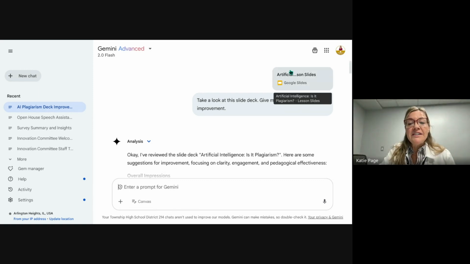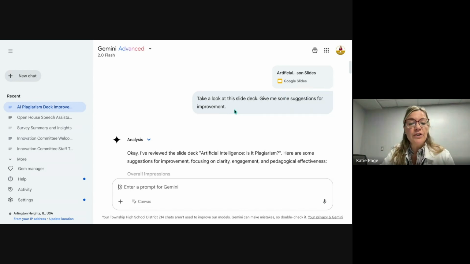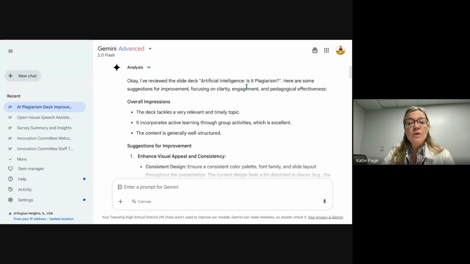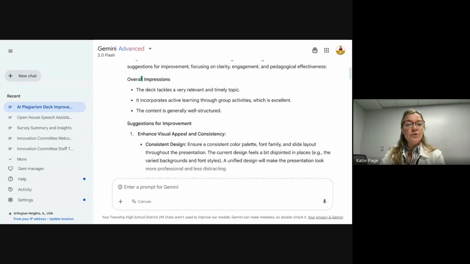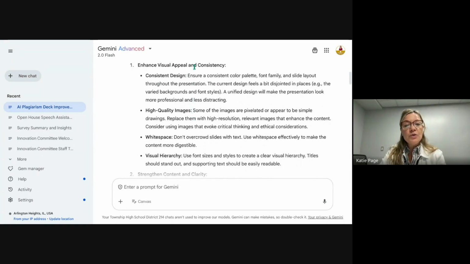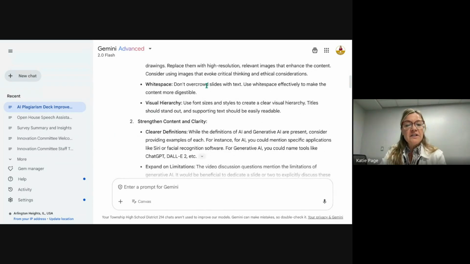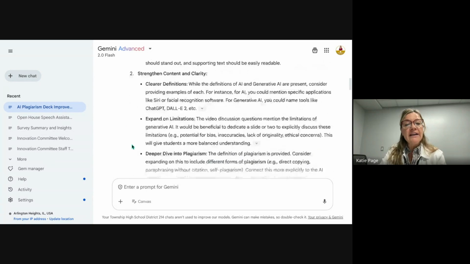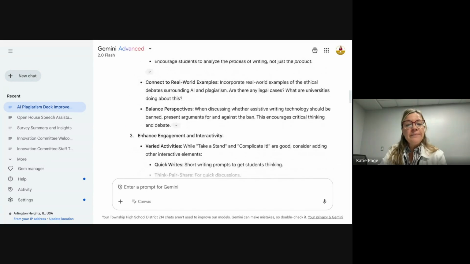So I attached my Google slide again down here with the plus in Drive, and I told it to go ahead and look at the slide deck and give me some suggestions for improvement. And so it read the slide deck about AI and plagiarism, and then it told me some impressions. It told me how I could improve. There's some visual appeal, maybe to change the consistency. It saw a little overcrowding on a slide, you know, etc.